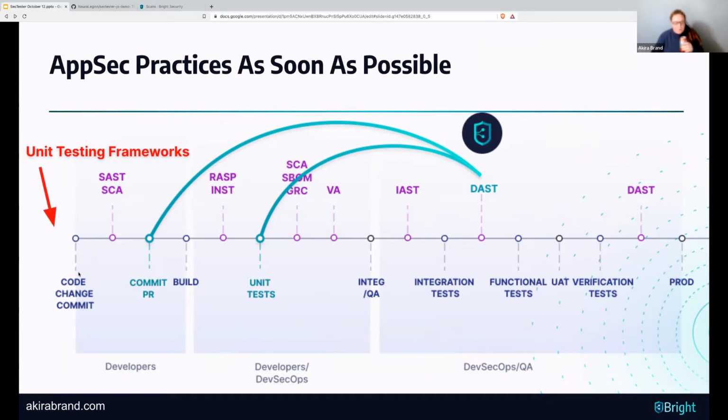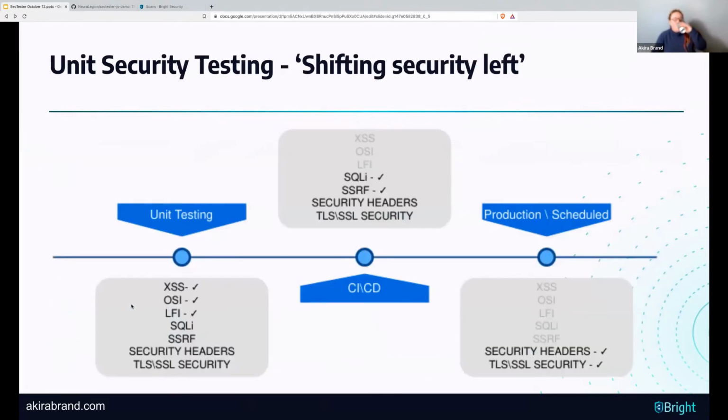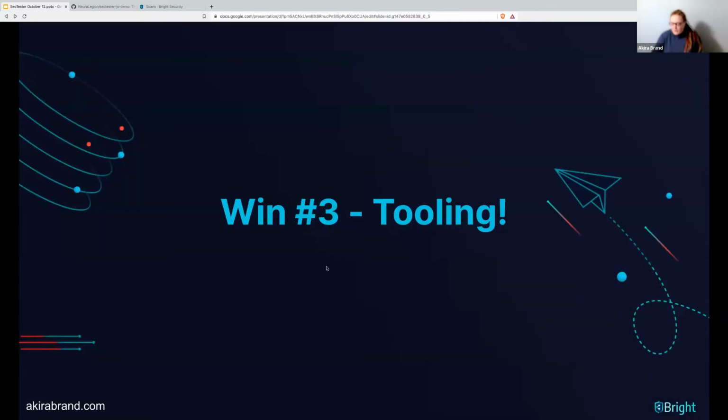And right here is where the unit testing frameworks are, on code change and commit. So, like I said, in the olden days, which is like a year ago, all the way here on production and scheduled would be where you would test for all of these issues. You'd have cross-site scripting, OSI, LFI, SQL injection, CSRF. But now you can actually shift all of those left. So now in the CI/CD, you can take care of SQL injection and CSRF. Then even more far left, on unit testing, you can take care of cross-site scripting, OSI, and LFI as well. So it's actually quite exciting. You don't have to wait until production to dump a bunch of work on the developers from the security team, which is very exciting.